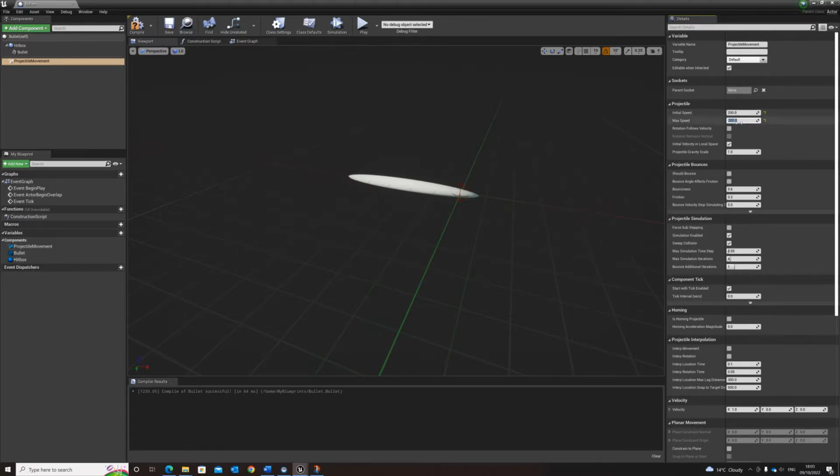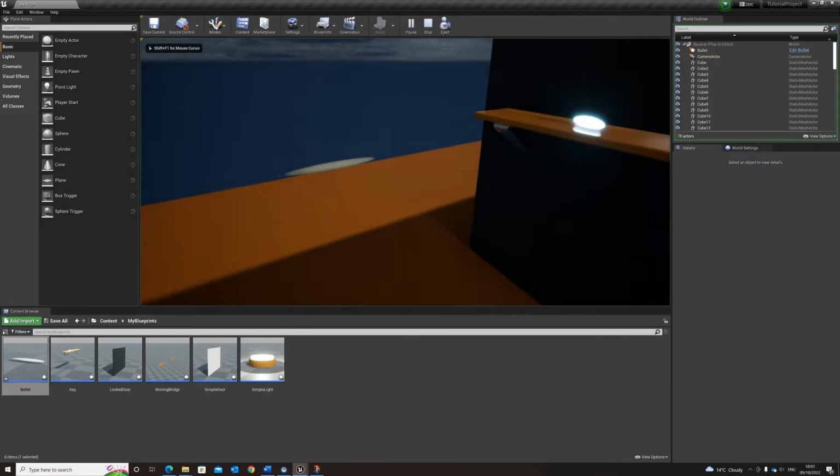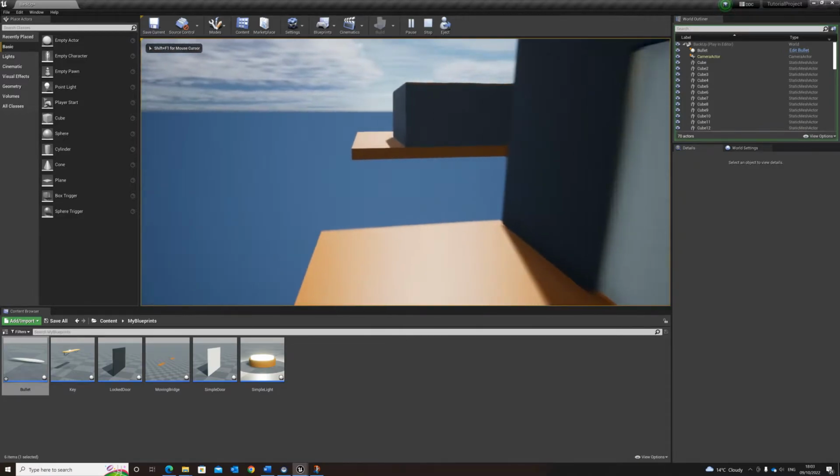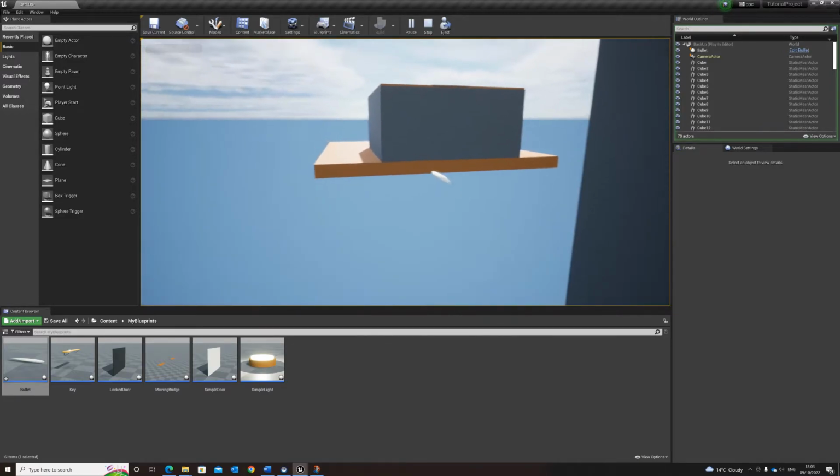So I've set both the initial and max speeds to 200, and this one here, projectile gravity scale, I'm going to set to 0. Now that controls how much gravity affects your bullet. 1 is normal earth gravity, so it'll drop as a normal bullet would. 0 means there is no gravity, so this should just go forward and should keep going forward. So let's have a look. There it goes. And because I haven't coded anything in that yet, that's going to just keep going forever.